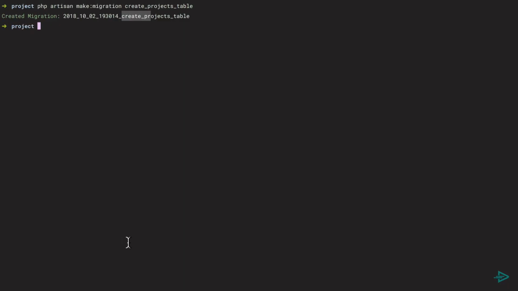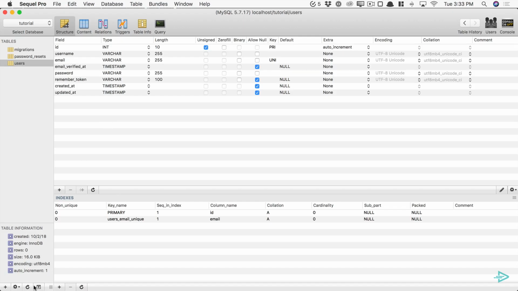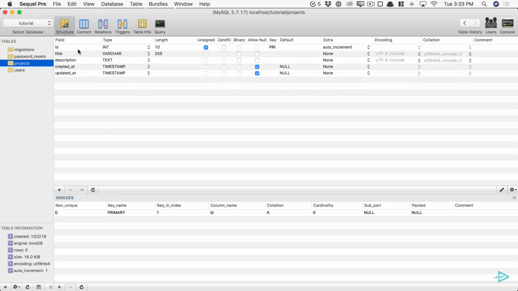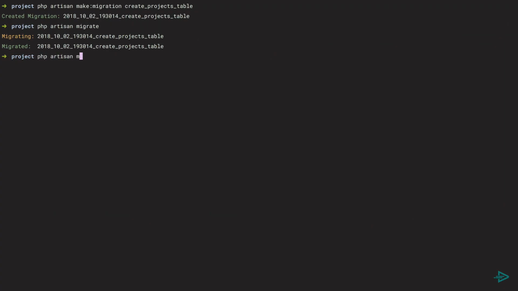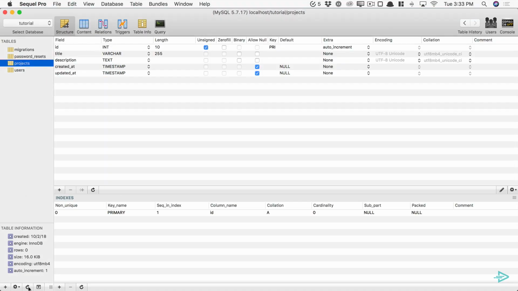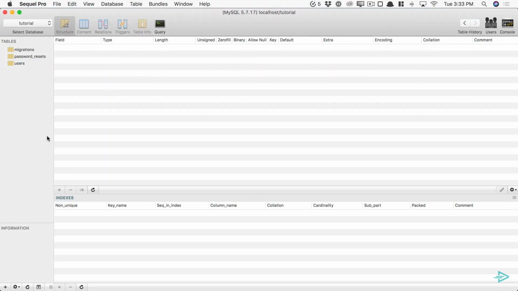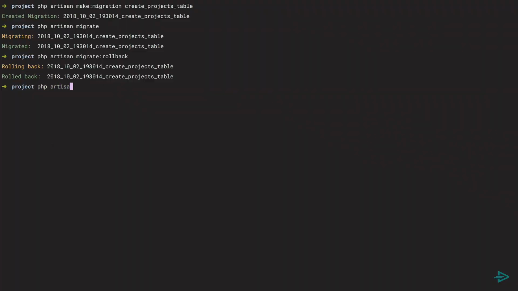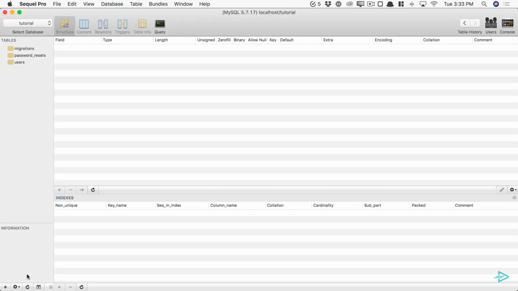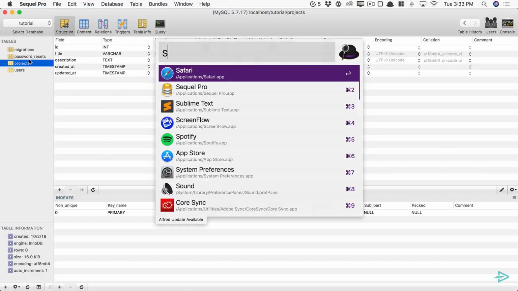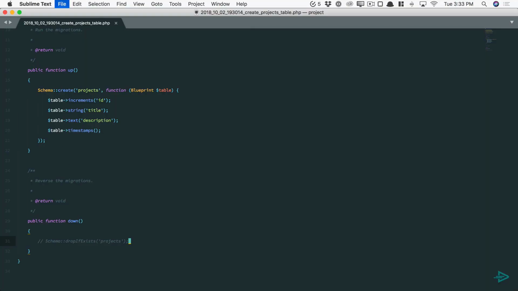Let's go ahead and migrate the database. So php artisan migrate. And now, if I give this a refresh, you'll see that we do have a new projects table. Neat. However, let's roll that back. So we'll undo the last migration we ran. Okay, so now we give it a refresh and the projects table is gone. However, let's run it one more time, bring it back. Okay, there it is. However, this time we're going to comment this out.